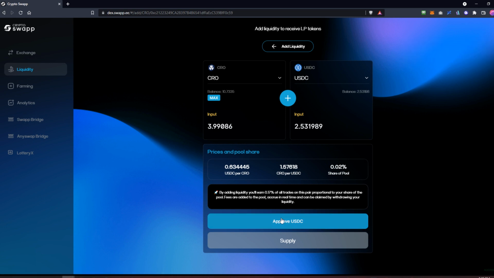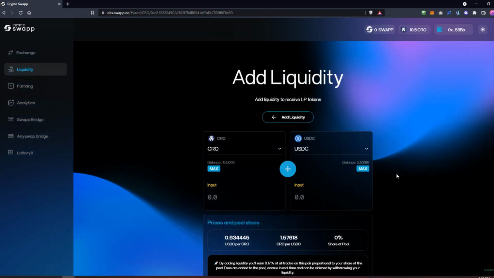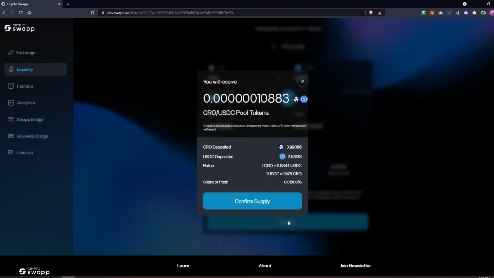Now this should change from approved to allowing us to supply. If the site isn't refreshing automatically, you can reload. There we go, it actually just changed. I'm going to bring up max here to get my proportions correct again. I'm going to put in all the USDC that I have, and remember, it pulled in the correct amount of Crow. You always want to remember that this is less than what you have left, so you have money for gas. Now, instead of saying approve, that one-time connection with the smart contracts is complete, and I can actually click supply.